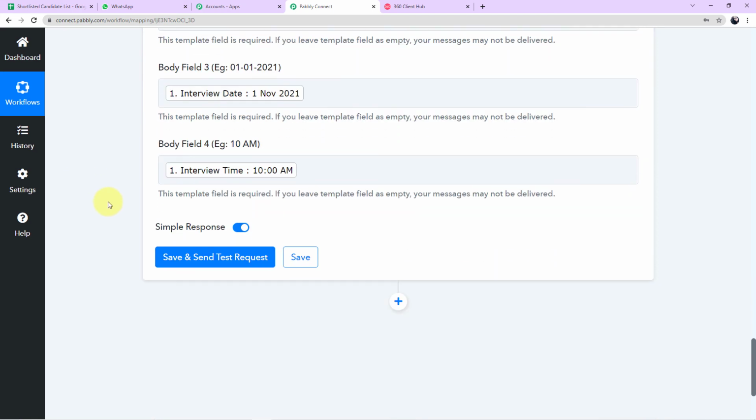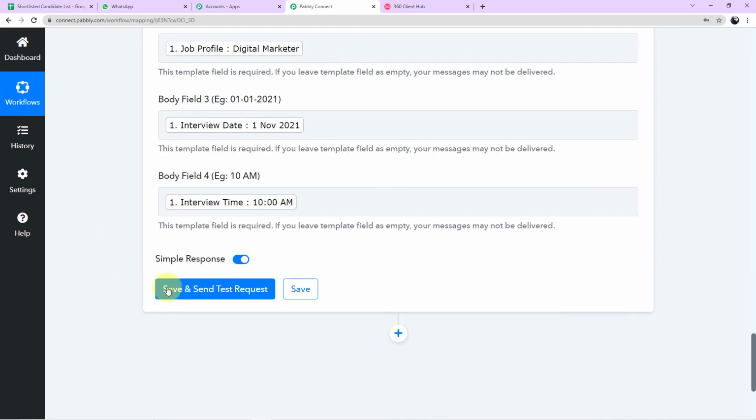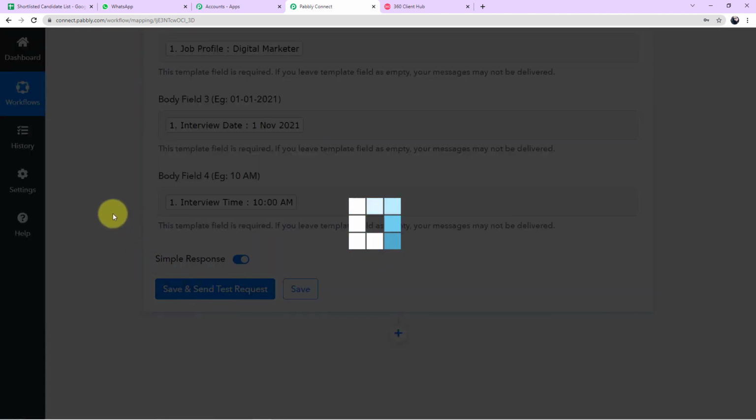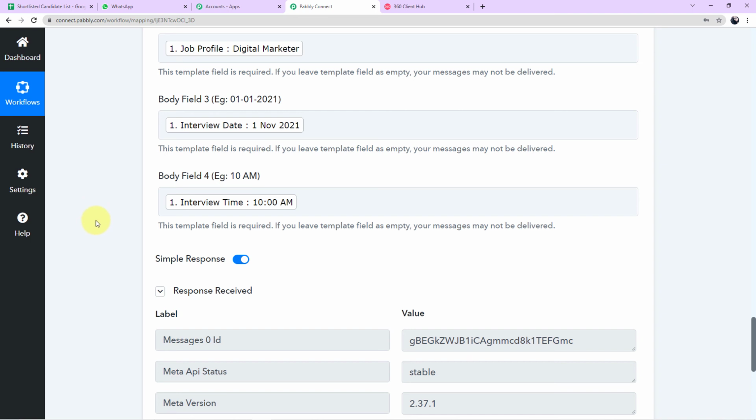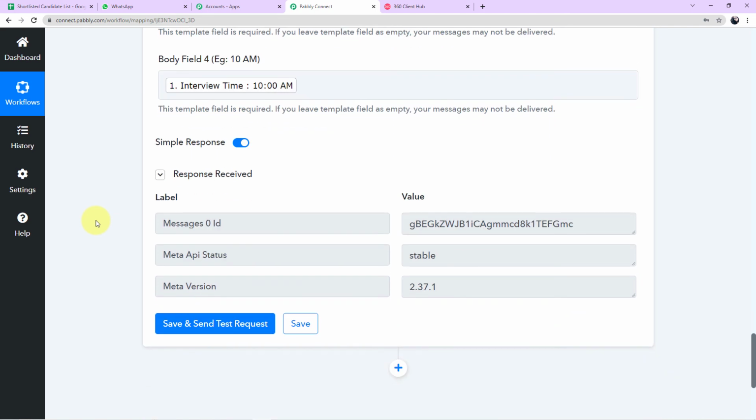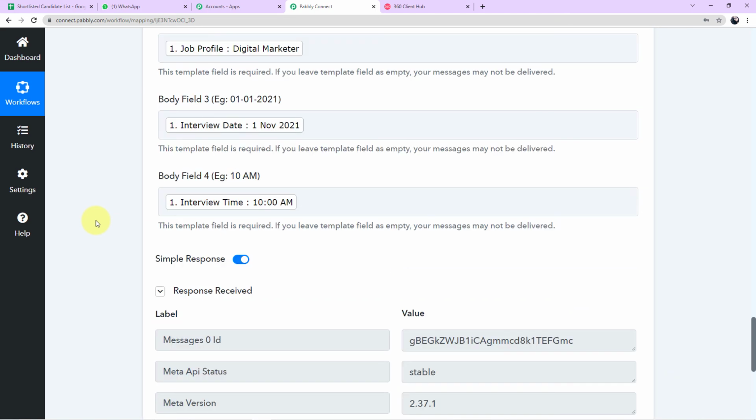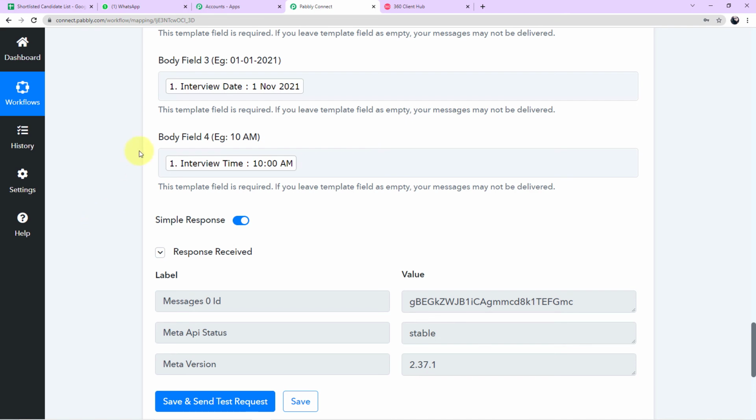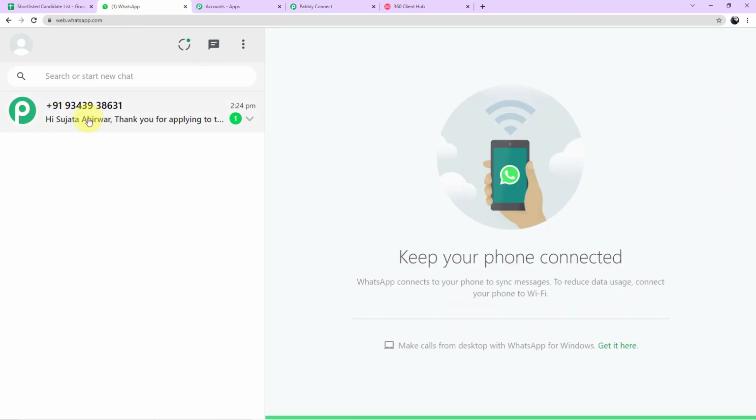So let me show you. I'm clicking here on save and send test request, and we will see in the WhatsApp account of the candidate if she receives the message from our side. So it started showing this type of response, and you can see we have received a new message also. Let's check what is in the message.